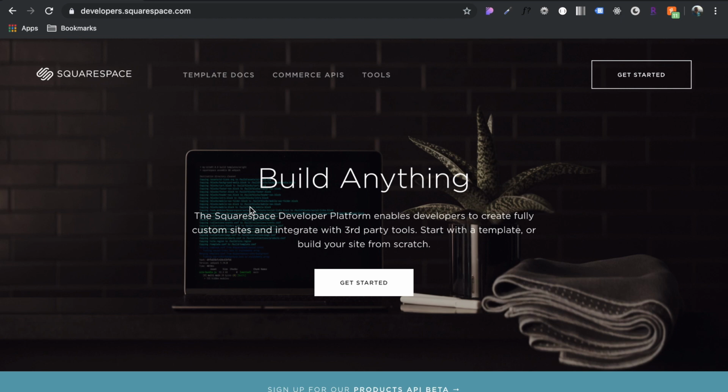Hello everyone, today I'm going to show you how to get started using Squarespace Developer. Squarespace Developer is a really great tool for using the Squarespace platform, but being able to modify the underlying code in a very efficient way. And therefore you can make completely custom sites, but also have content management system access for non-technical people on your team. So let's get started here.